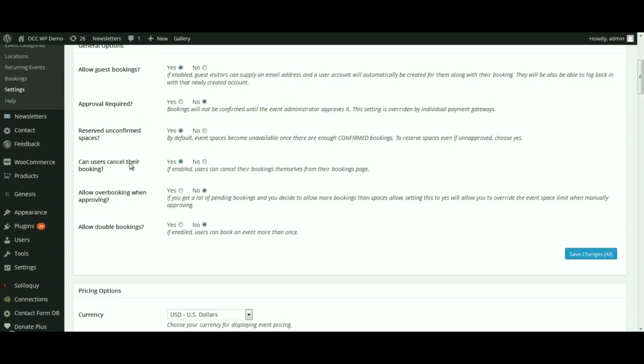Can users cancel their own booking? That's up to you if you want to make that option available, but you can select Yes or No.